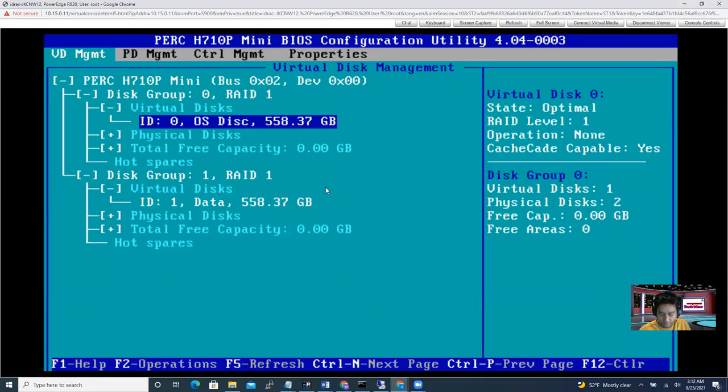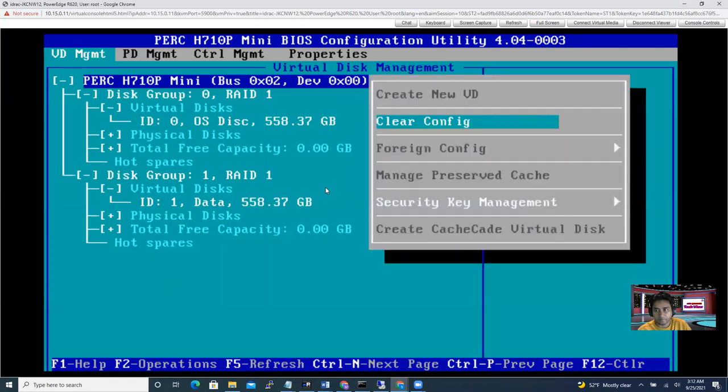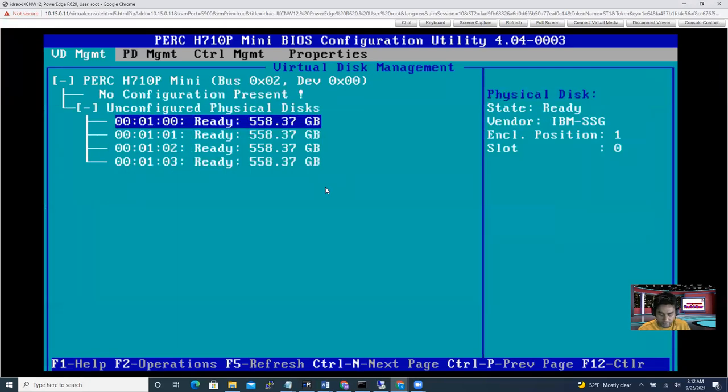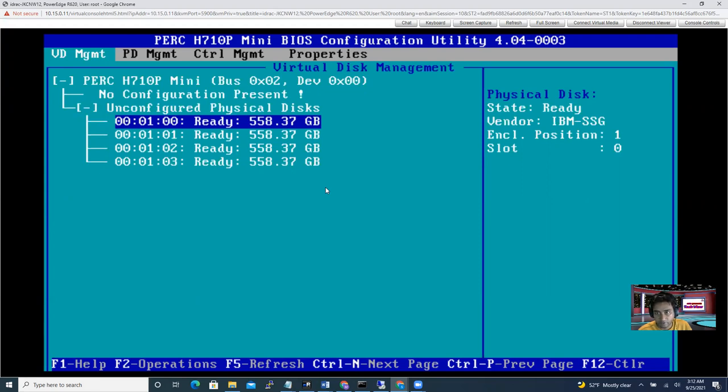All right, so I'm here. Actually, let's do one thing. I have some previous configuration. I'm going to remove it. Don't worry about it. I'm just going to clear the configuration. All right, it's clear. I have a total of four disk drives, 1, 2, 3, 4, on my physical machine. And I'm trying to do a RAID configuration.